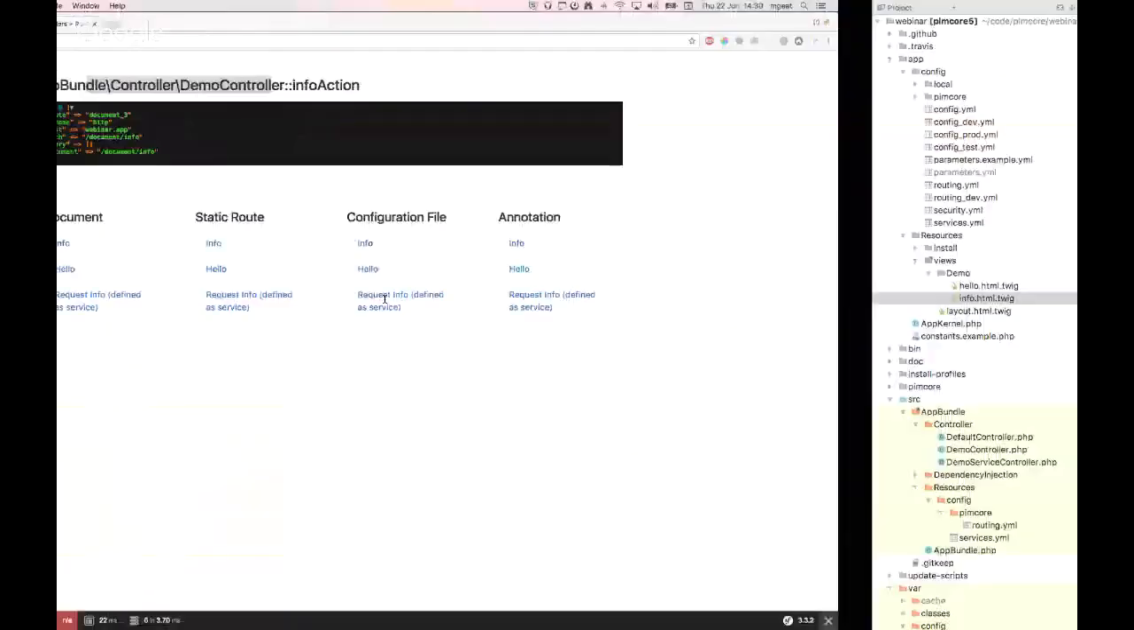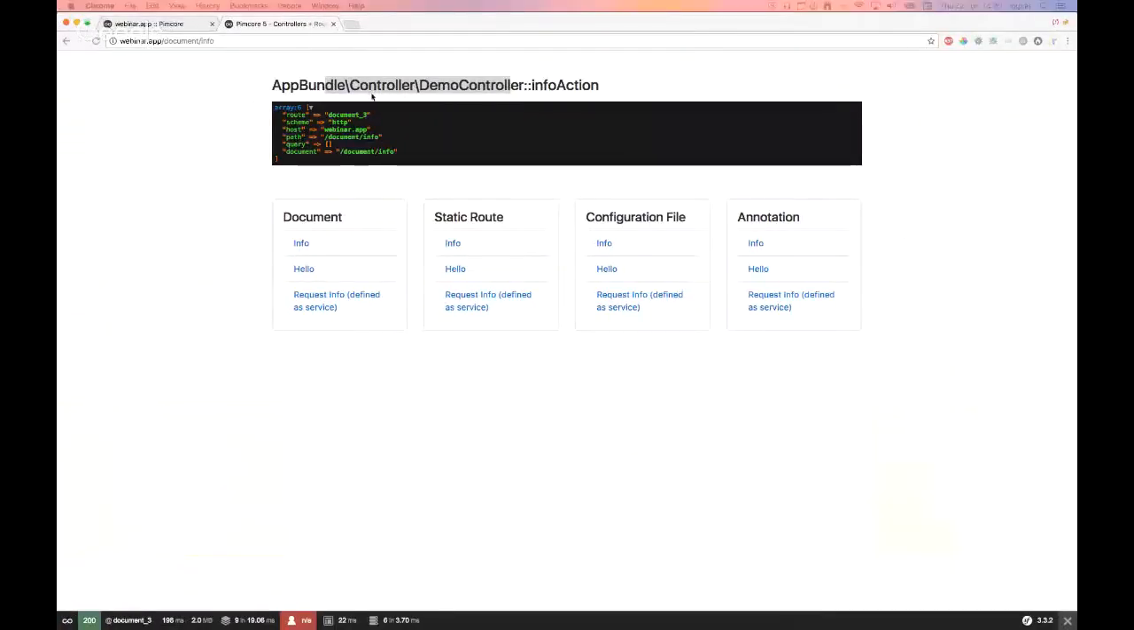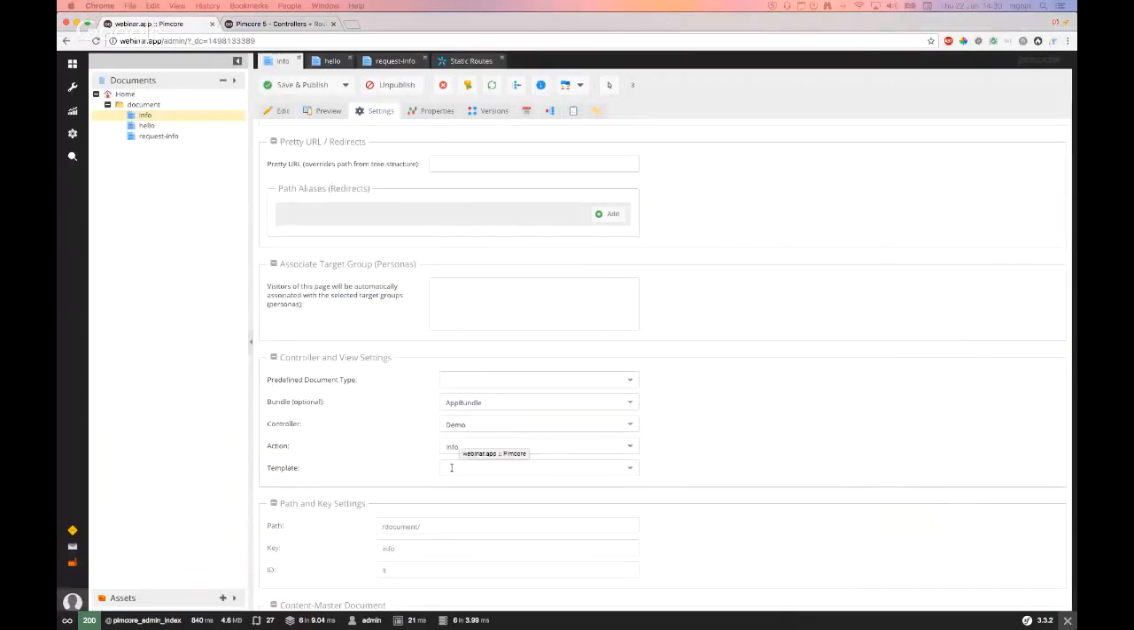So as we saw before, we have this action. This was accessed through a document, so the dynamic router automatically resolves document/info onto these parameters as the document defines it. This is as you know it.